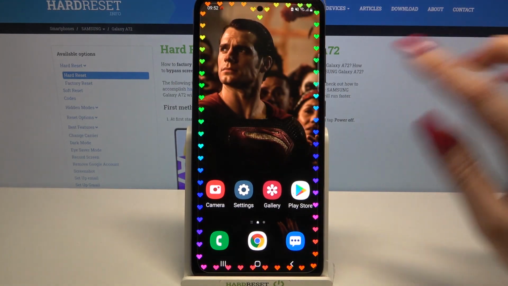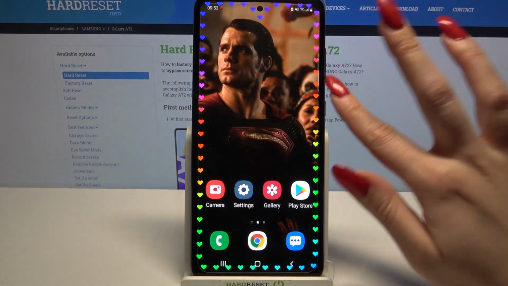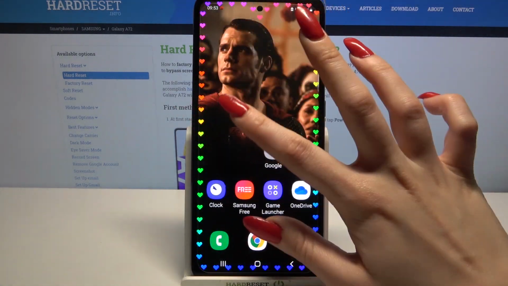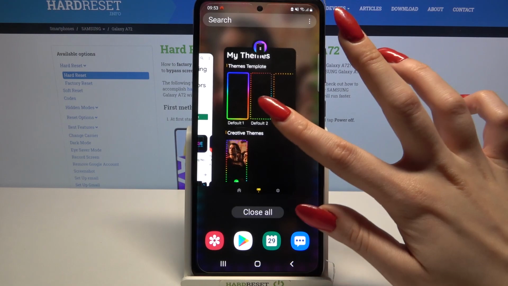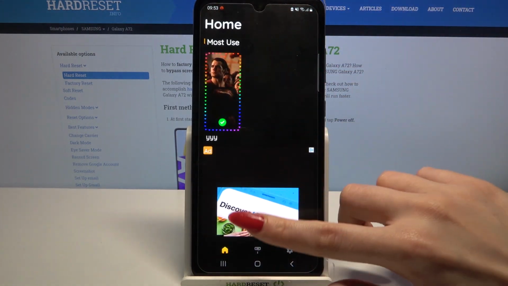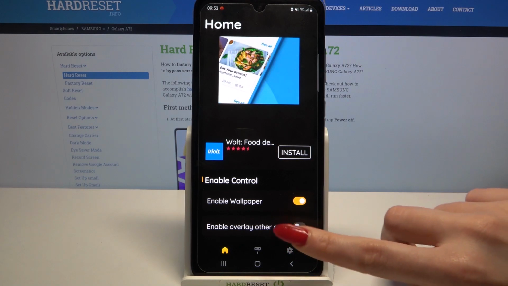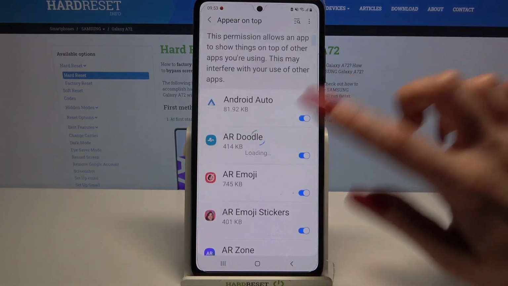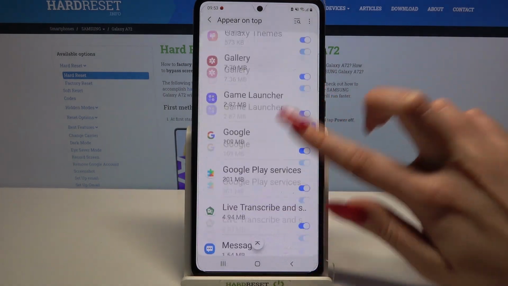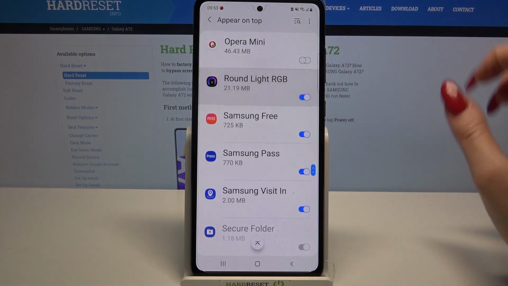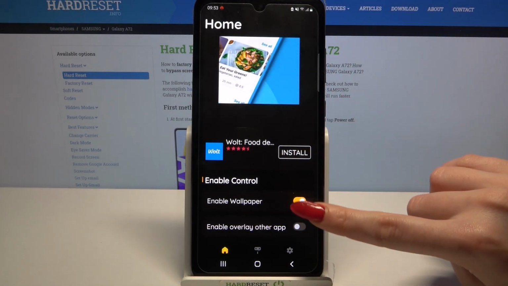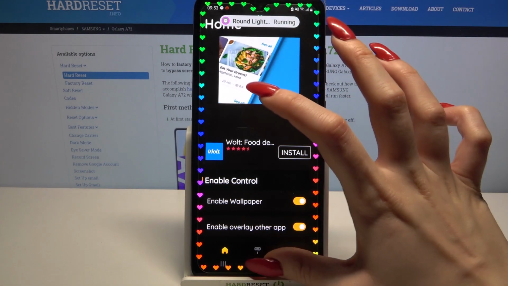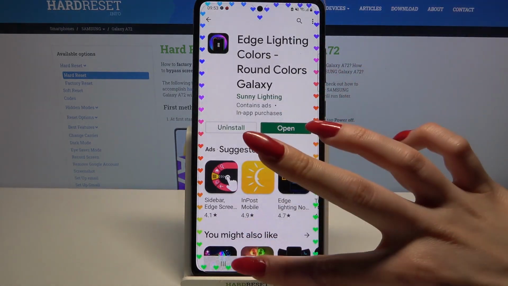So now when I go back, I can see that my edges were successfully applied. But if you want to see them when you use your apps, you can always go back into the app, choose home, scroll all the way down, tap on the switcher next to enable overlay other app, click yes, then find edges app and tap on the switcher next to it, over here, go back again and tap on the same switcher one more time. As you can see, now I can see my edges when I use apps.